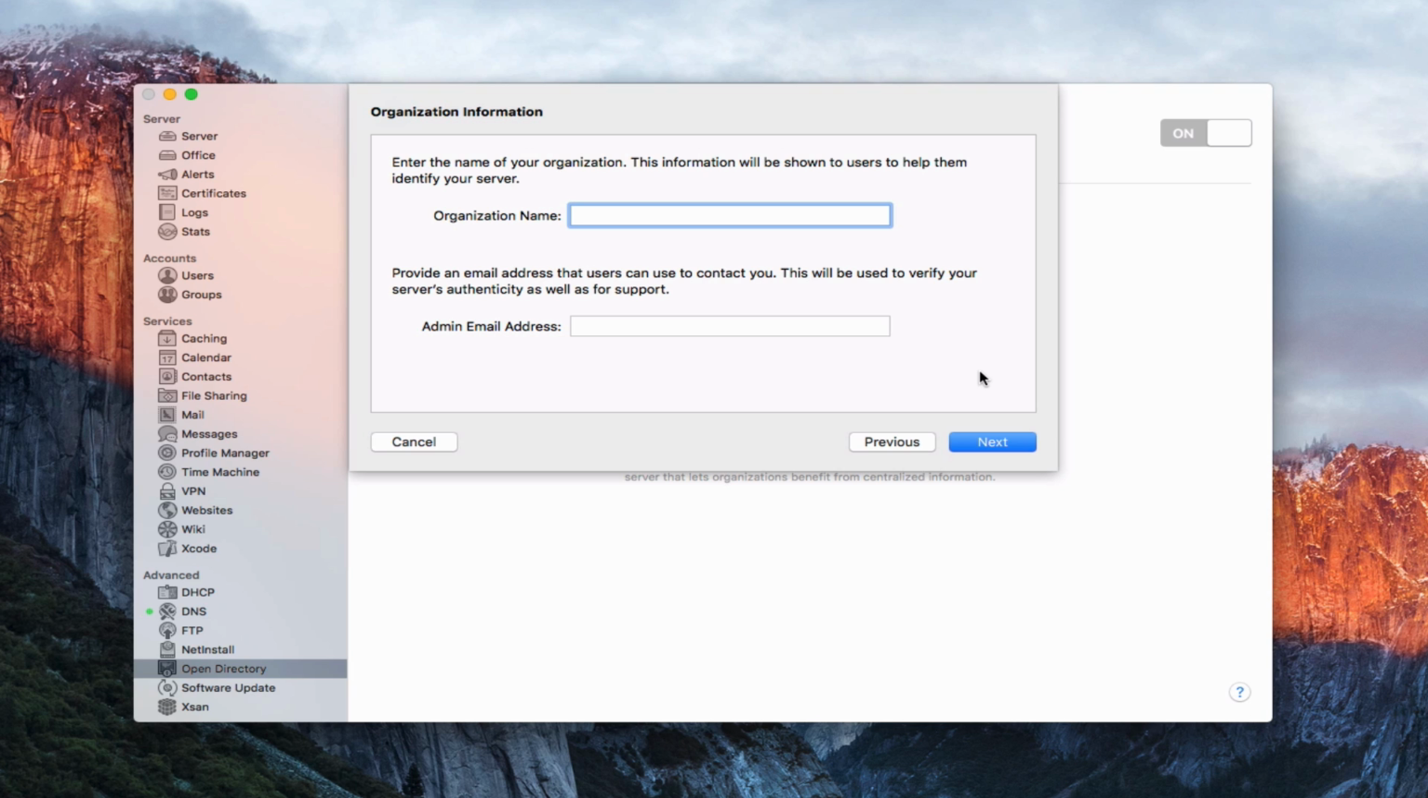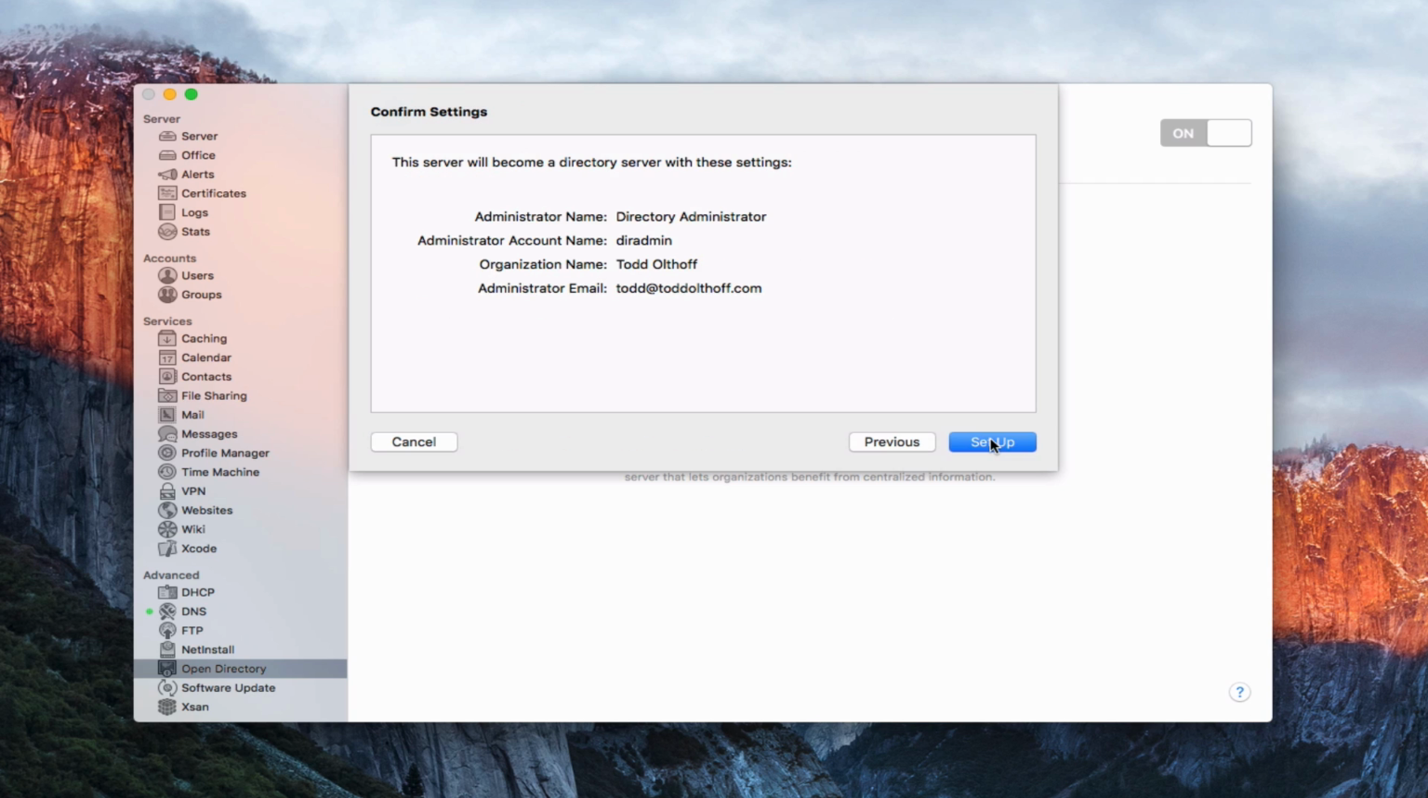The organization name can be anything. In my case, I'm just going to put my name down there. And then an email address, so that if something goes wrong, that email will be sent to that particular address. So I'm just going to put in my own email here for the site and go from there. Say next. So now it tells us I'm going to set up an open directory with this administrator account name, organization name, and then the email. And so we'll go ahead and say set up. If you ever want to go back and fix it, you can say previous or cancel.